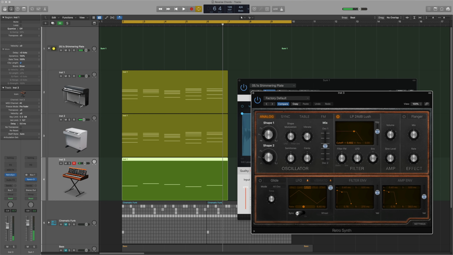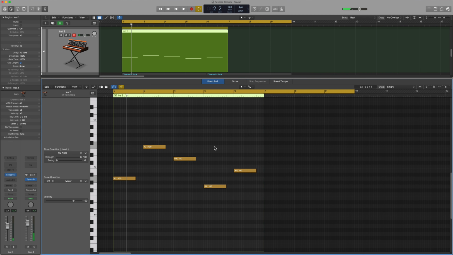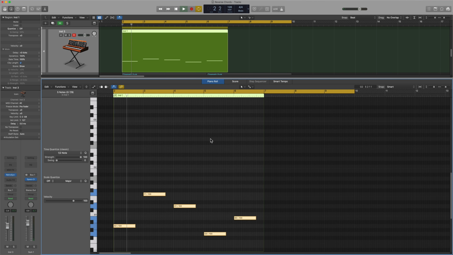I'm going to roll out some of the high end in the filter on Retro Synth as well. There we go. And as a matter of fact, I might drop this down another octave.